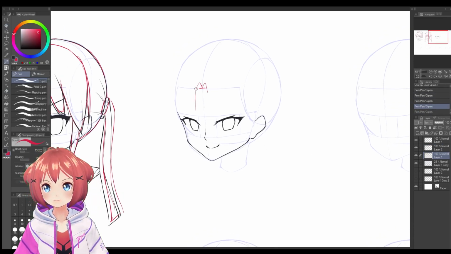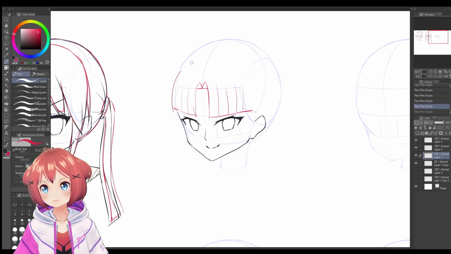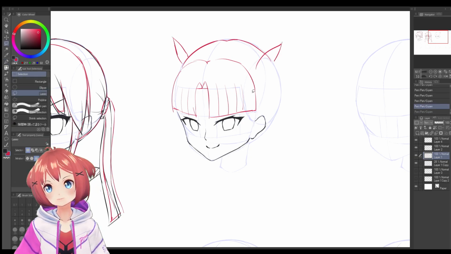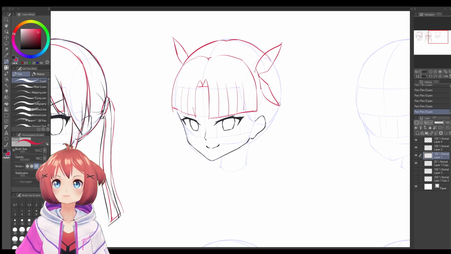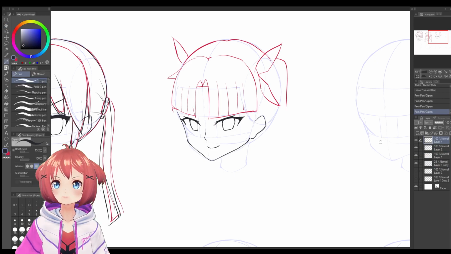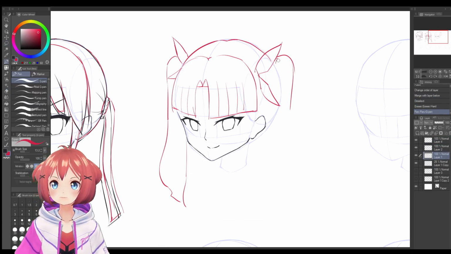Okay, this character has sharper eyes, so I just draw the sharper eyes. Then continue with the base hair, from the bangs, and then the ribbon and the side hair, then the ponytail.